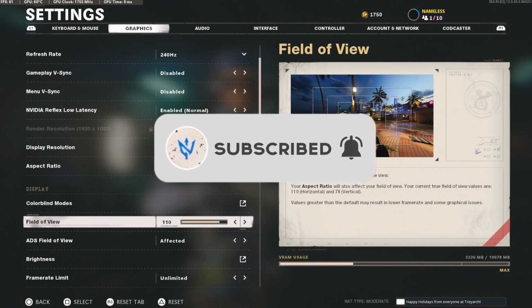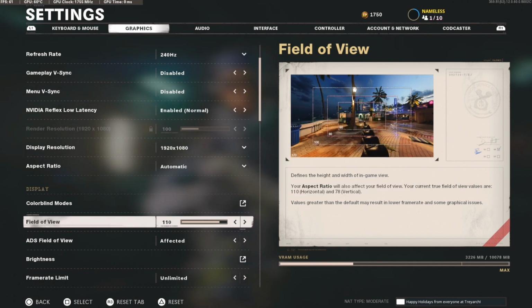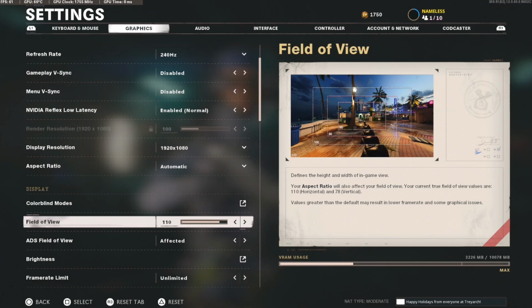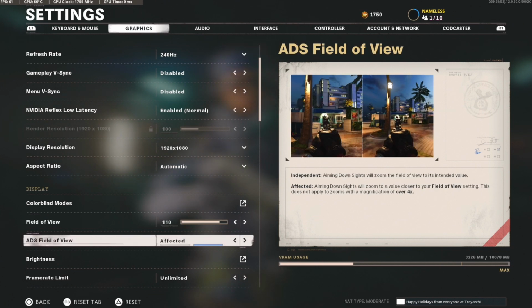I've heard some people saying that you shouldn't play on 100 or 110 or above for whatever reason, because it'll make you feel like you're playing too fast. Well, I like that feeling, so I recommend you guys try it out and let me know what you think. But if not, just go back to that 100 mark or 90 mark, and that'll feel like more traditional Call of Duty. ADS field of view, you want to be unaffected.